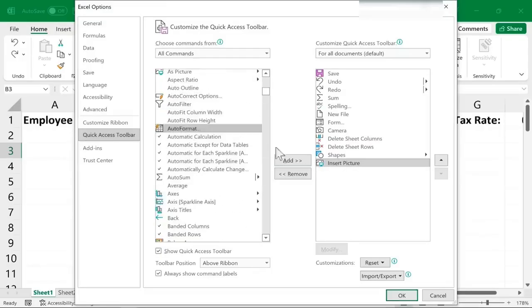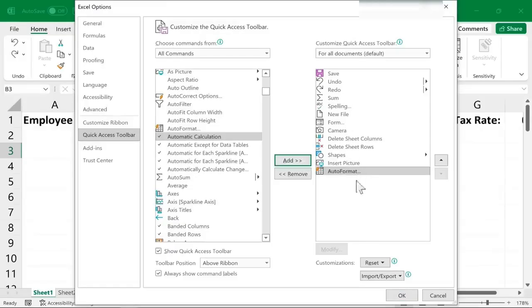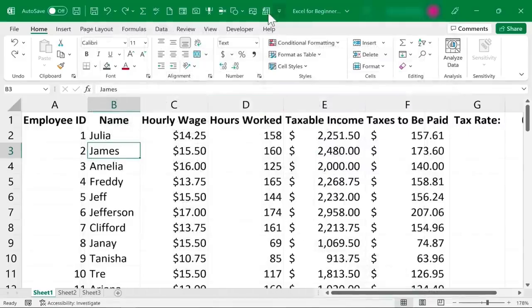There it is. So with it selected, I can click Add, and now it will be added to the Quick Access toolbar. I click OK, and here it is. To use the auto format tool, all I need to do is click somewhere in my data and then go up here and click auto format.